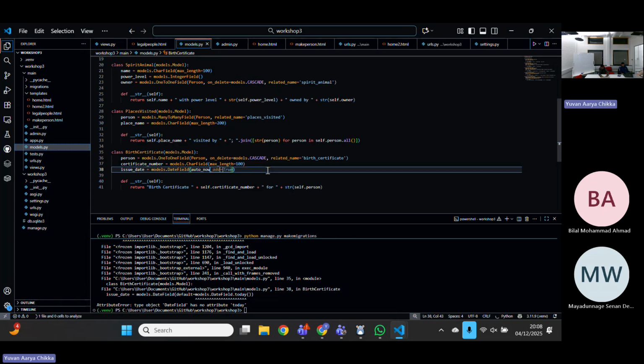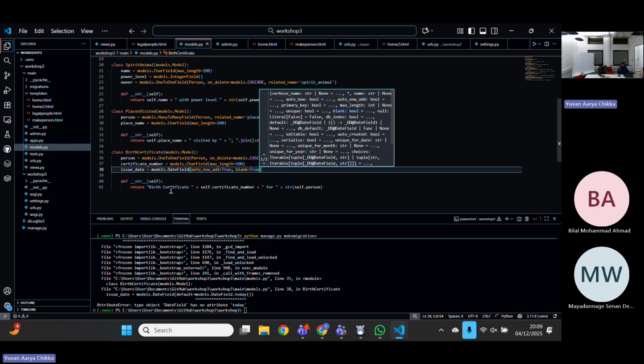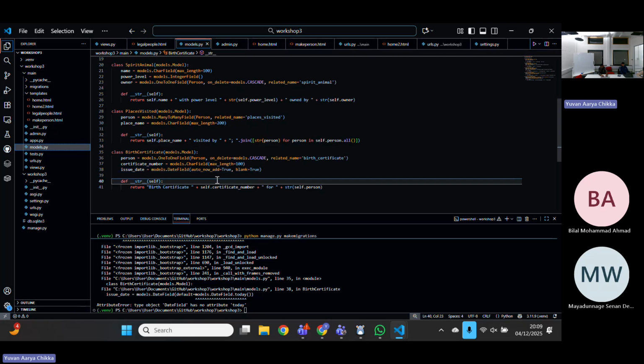So auto_now_add equals true. Okay, auto_now_add essentially is a wrapper for an internal function that gets today's date. And because we're setting it to true, it's going to get today's date and automatically set it. Blank equals true means that when we're creating this object, we don't have to actually pass in an issue date. We want it to automatically populate it, right? So we don't want to have to pass a date. And we registered it here. Let's go ahead and make that migration again.